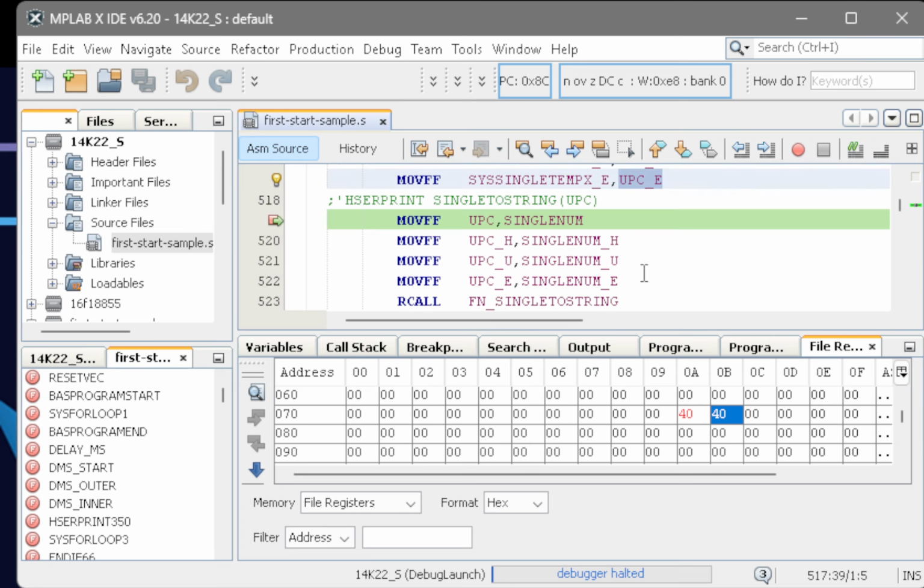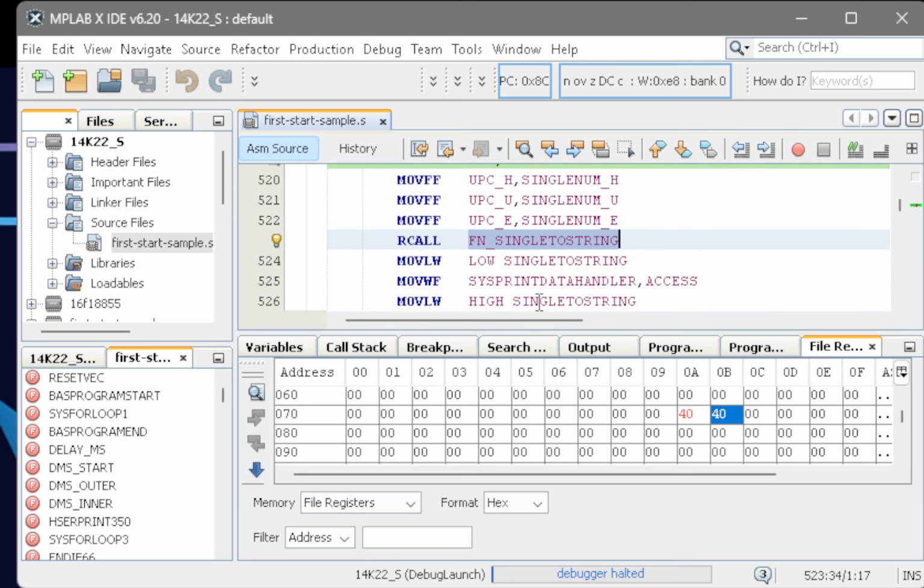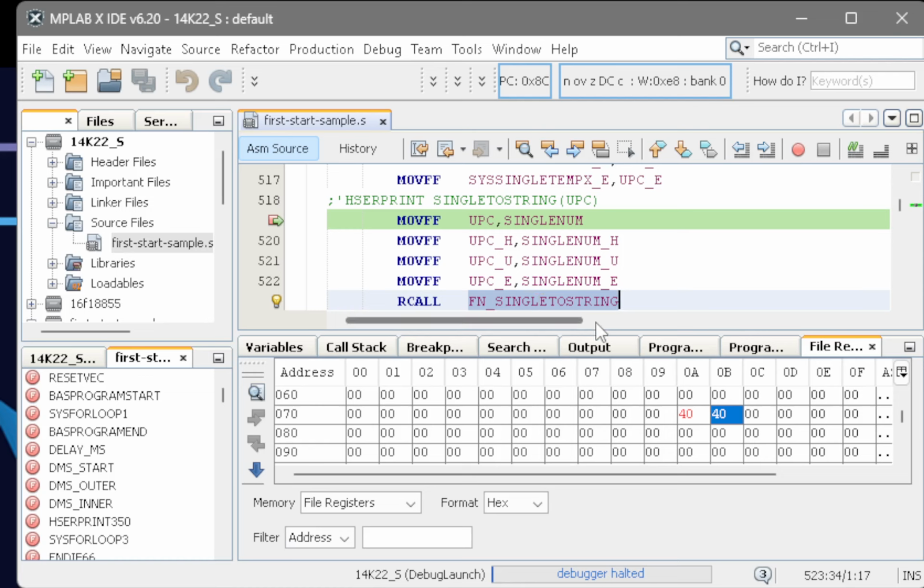What's he going to do next? Well, it says here, single string, pass it UPC. I'm sorry, but at this point, this looks all correct. So it's going to put UPC into single num, high, upper, and the E. So these are the 4 bytes. And then it's going to call the function I think that's broken here. Could be somewhere else, but probably inside of here. UPC single. Well, let's find out if that gets UPC move.